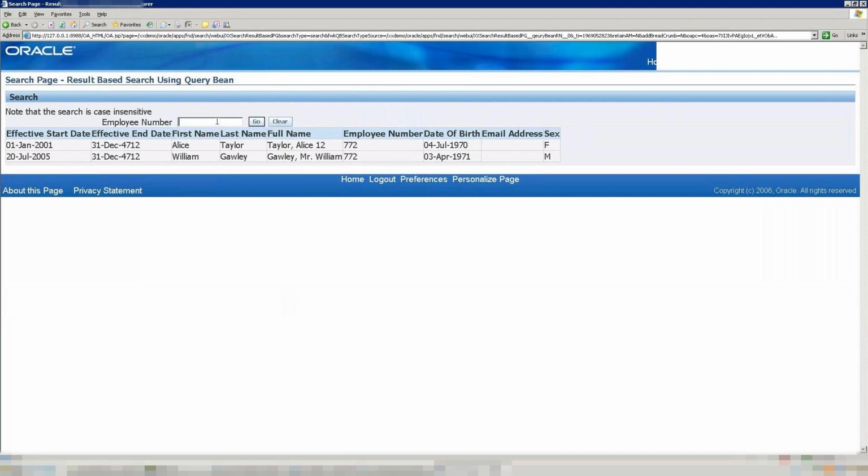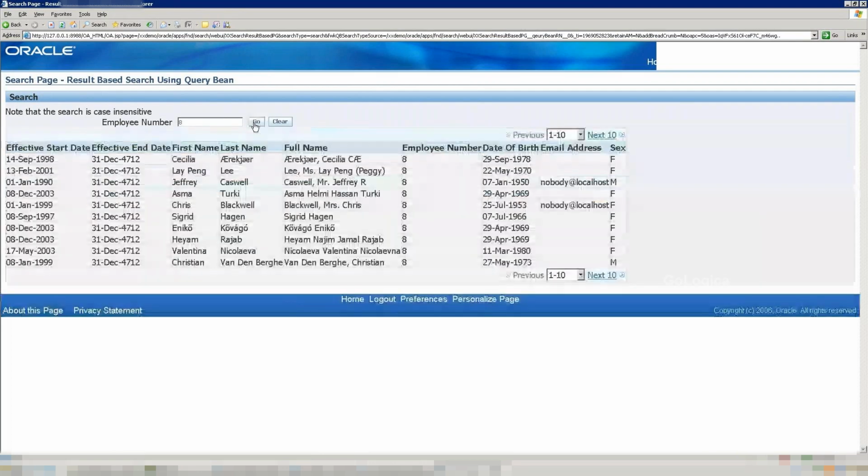So percentage search will also be allowed. I'll put 8 and click go. It will start showing all employee numbers starting with 8 percent.